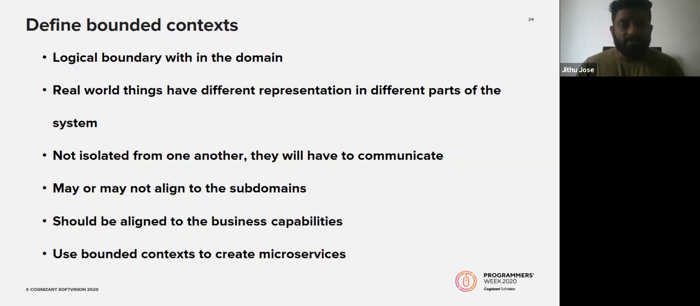And we cannot say that every time a bounded context is aligned to a subdomain. There will be certain cases where one bounded context has multiple subdomains. And this bounded context should be aligned to business capabilities. This is a major rule of thumb we have to keep in mind. And this part will be mostly taken care of by the domain experts.